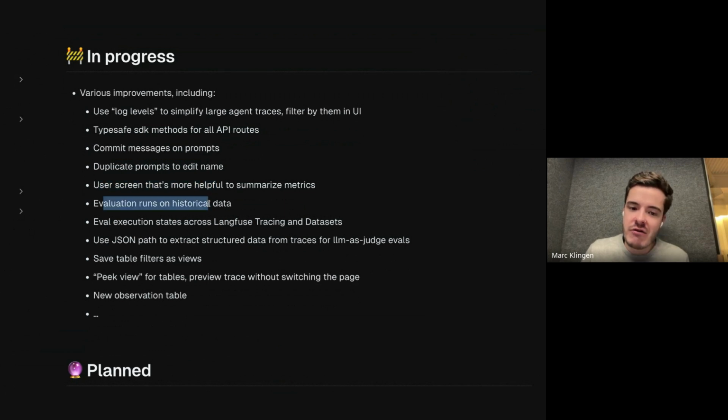We want to add more evaluation runs and historical data, being able to share eval execution states on the trace and dataset.